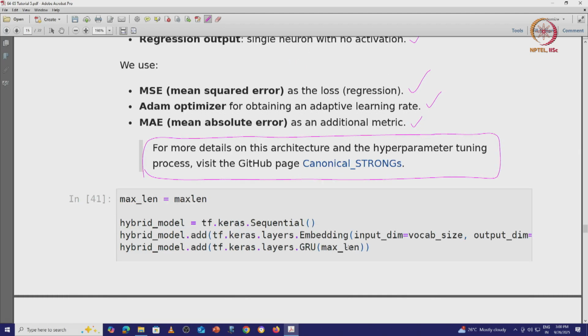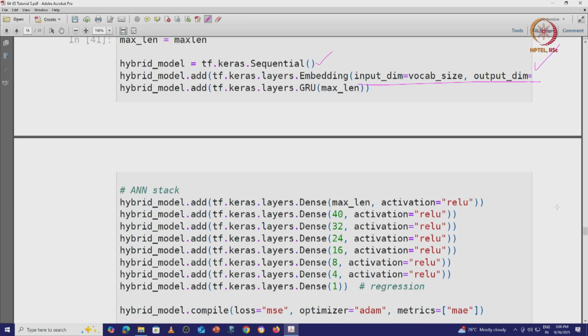So for now we will go ahead and proceed with our tutorial. Okay. So what we are going to do here is make a hybrid model which combines GRU plus artificial neural networks, and here we are defining the input dimensions and the output dimensions and so on. This is the artificial neural network stack. Once we have deployed the GRU, we are using dense layers coming down from 40, 32 nodes, 24 and finally down to 1 node.